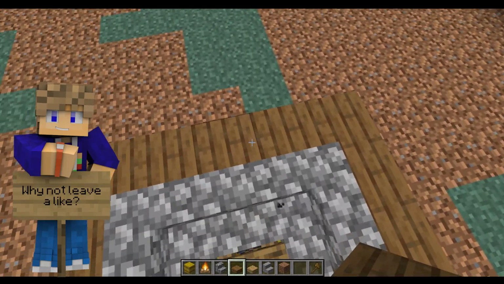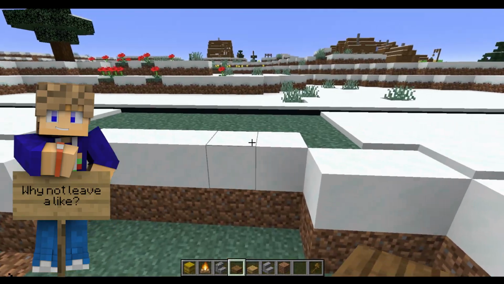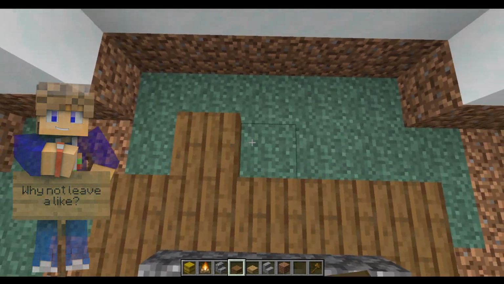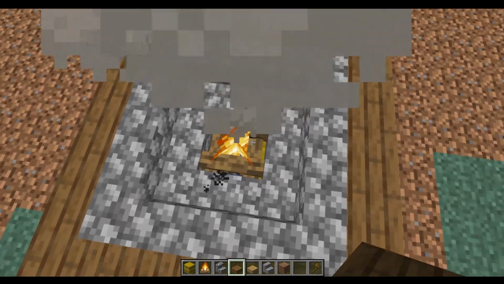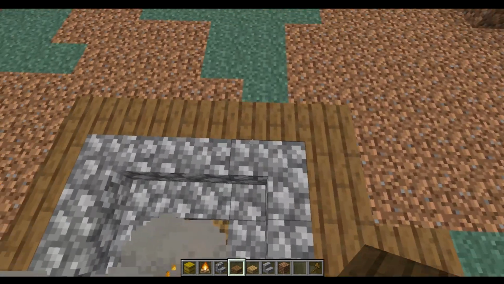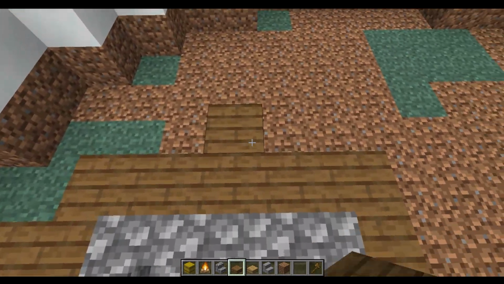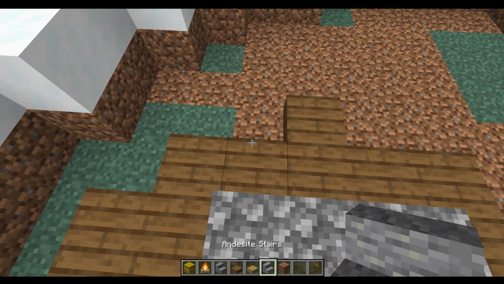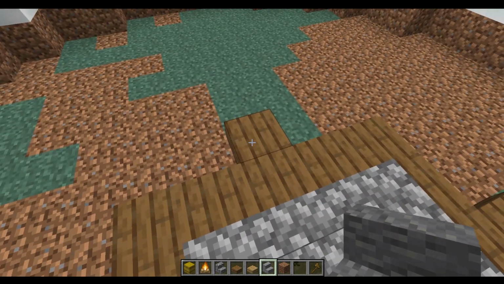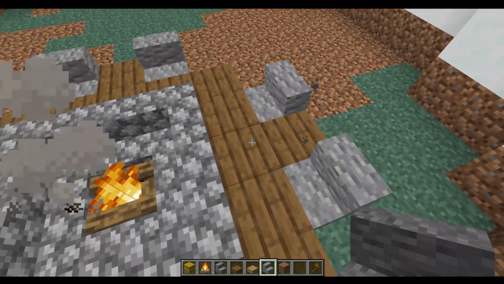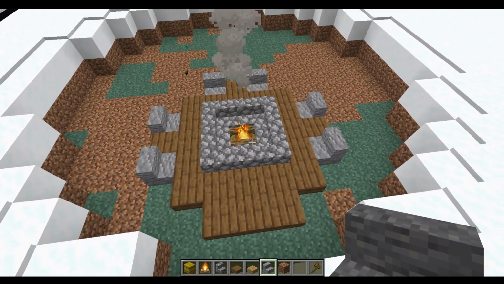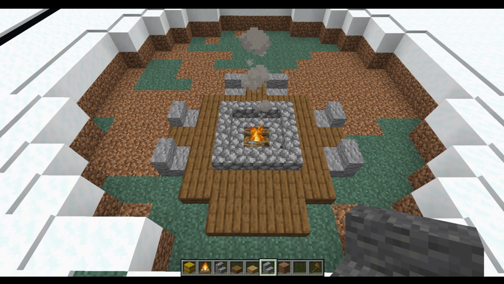Once we've filled those in, on the front, and this is the front of the build, we're going to have 3 of the spruce slabs on this side. And then on either side, just 1 in the middle block, like so. We're then going to switch to our andesite stairs, and next to each of these blocks, we're going to add some seats in just like so, and it'll look like this. And that's our little seating and fire area.